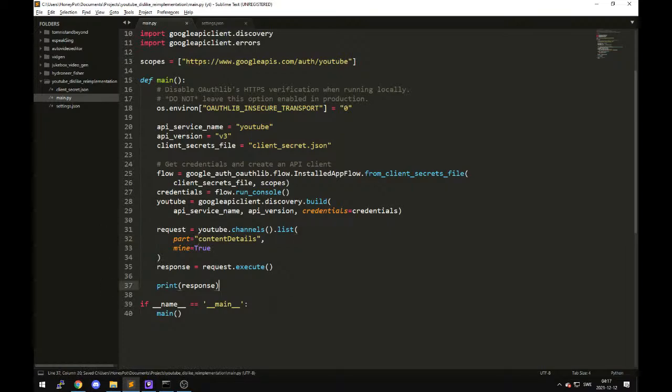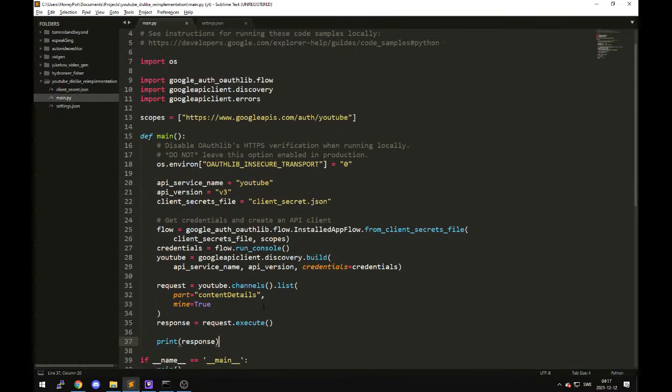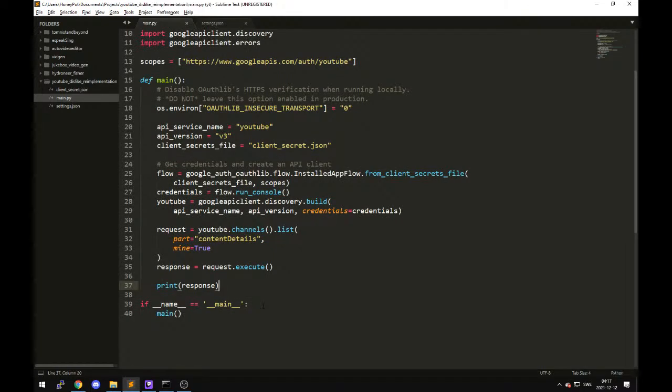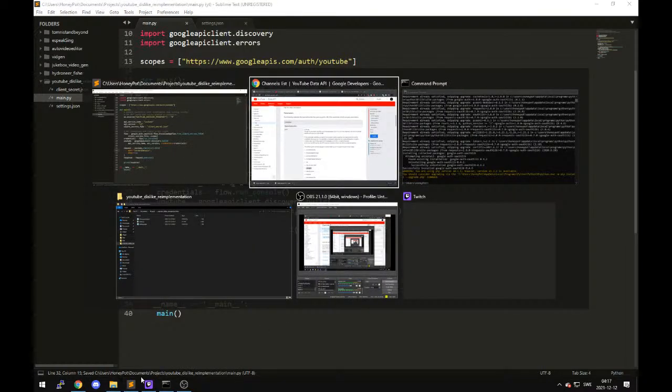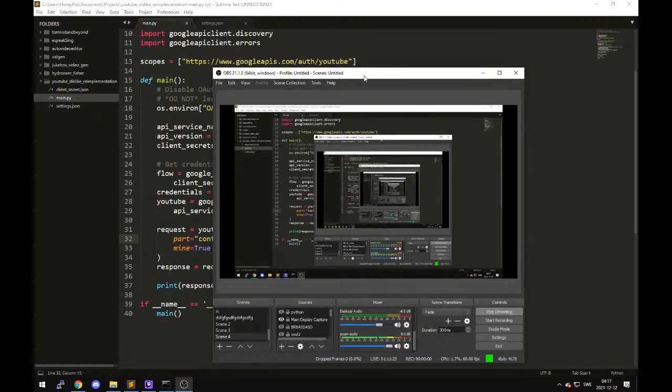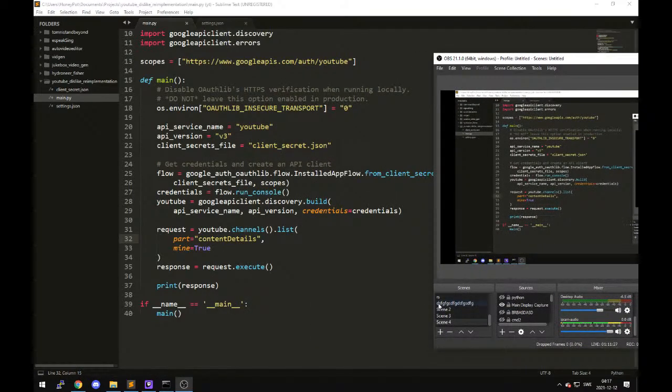Now, let's just start off simple by trying these individually. And I'm gonna blank the screen because I have no idea what it's gonna spit out. It might be API keys or who knows what. So I'm gonna navigate over to the YouTube dislike reimplementation py main.py.